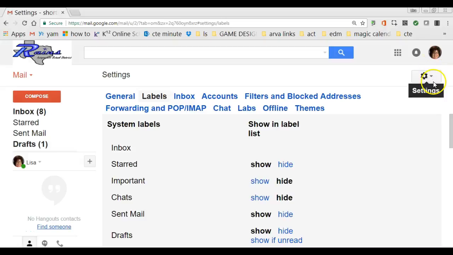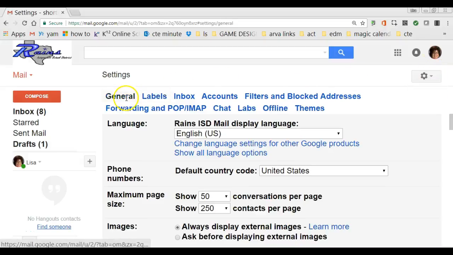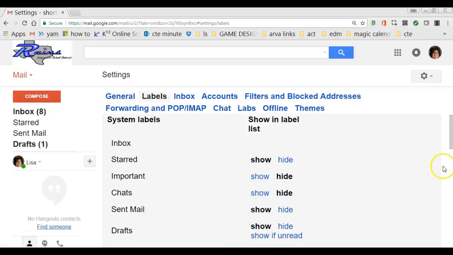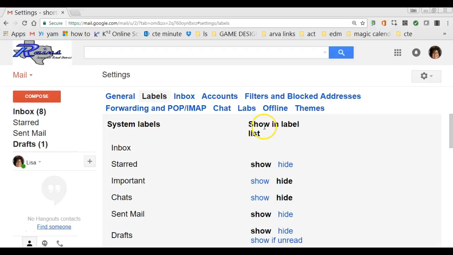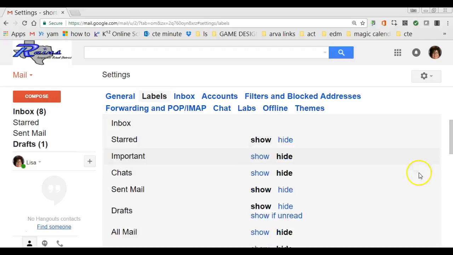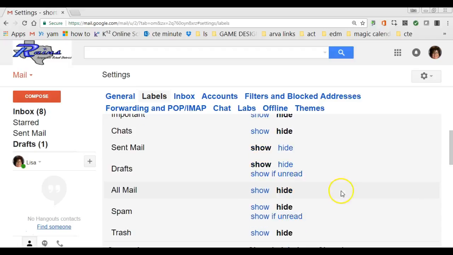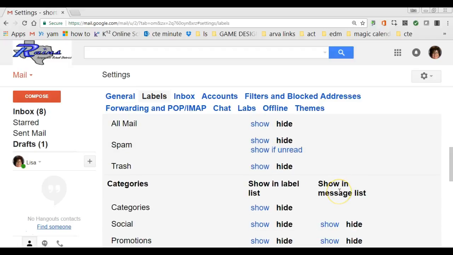Okay, at this point we're back to the settings and we're going to look at the second tab over. We've been on general. We're going to go to the labels tab. The labels tab, you notice it says show in label list. You can have a show or a hide. So basically we are showing our starred, but we could hide that. We are hiding the important, we're hiding the chats. So these you can just toggle back and forth what you would like to show or hide.